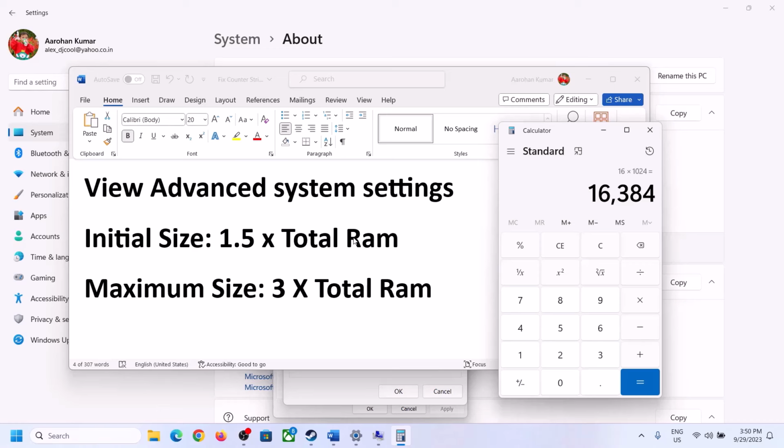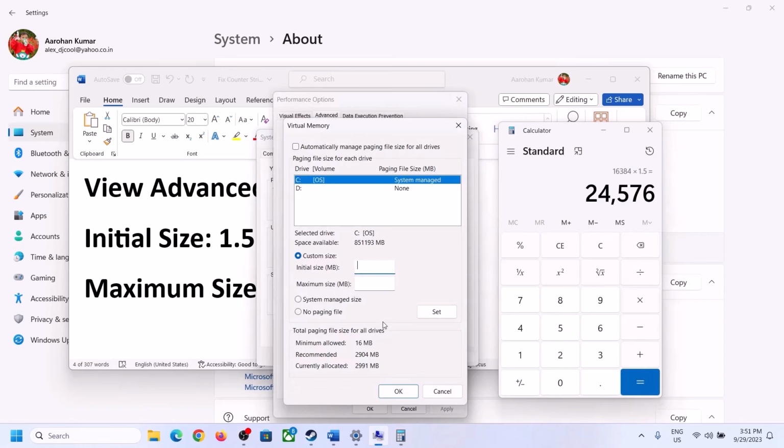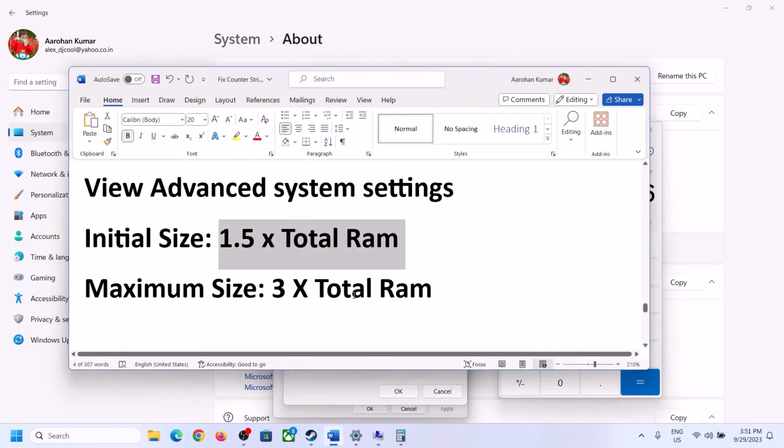Now 1.5 into total RAM, that is 16384 into 1.5. So in my case the initial size is 24576, and the maximum size is 3 into total RAM.